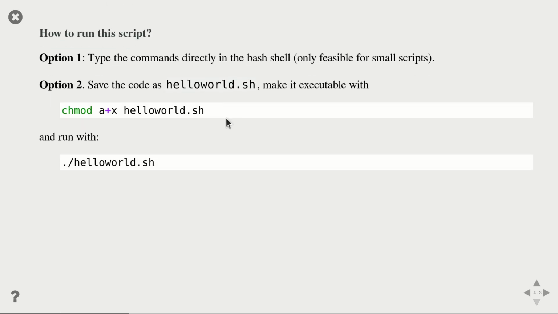Okay, so how do we now run this script? We have 2 options. We can either type the echo command directly in the shell, in our terminal. Of course, that's only feasible if you have kind of a 1-liner or 2-liner script. But if you want to use your script multiple times, then it's best to save the code in a file. So a typical one uses the file extension .sh. So you might want to choose hello world.sh. Save the code in there, and then you can make it executable. So this chmod makes a file executable in Unix, and then you can run it with ./hello world.sh. If you do that, you would get the same output as I did just now.